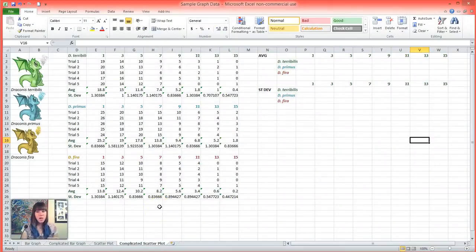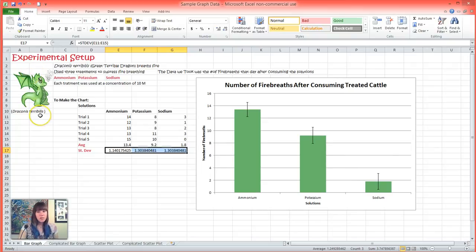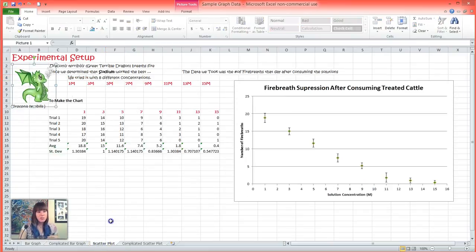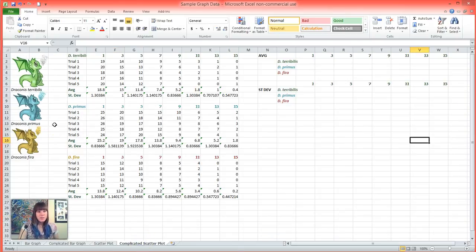So, just like last time, I want to talk a little bit about the experimental setup. As we discovered previously, the great terrible dragon is an agricultural crop pest because it burns crops down, and scientists found that sodium solutions are the best at reducing dragon fire breath. And so then scientists wanted to determine what concentration of the sodium solution is the best at reducing the dragon fire breath, and they found that it was somewhere between 11 and 15 moles. However, there are a couple other dragons that are also agricultural crop pests, and so scientists want to determine if this solution concentration is equally as effective for these other dragons.